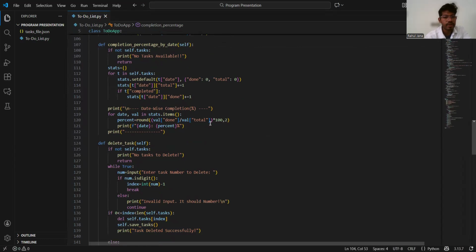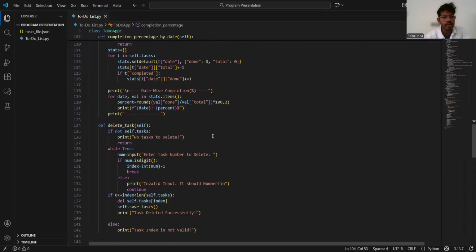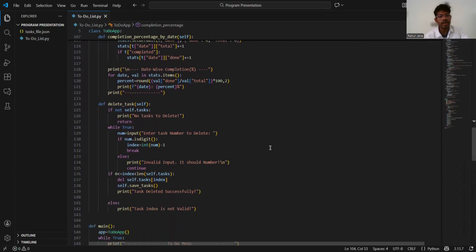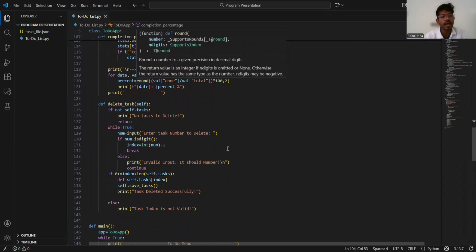Now I am coming to the next portion, print date-wise completion. It is for heading purposes. Now for date, val in stats.items(). Here stats is one dictionary. That's why I wrote this. Date is the key and val is for value.